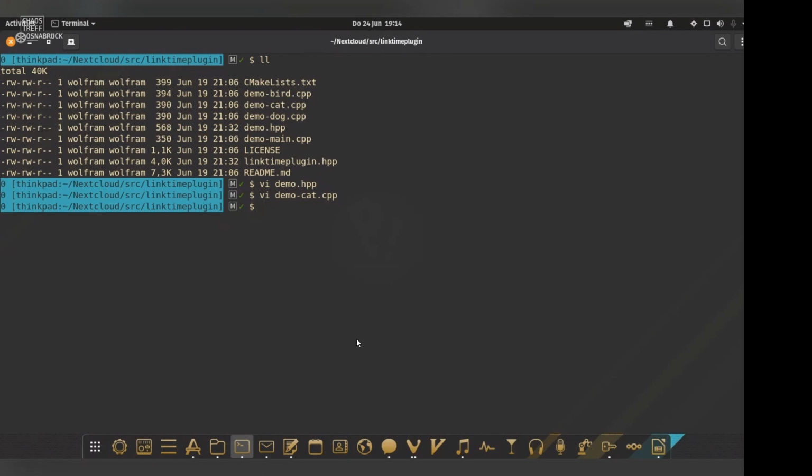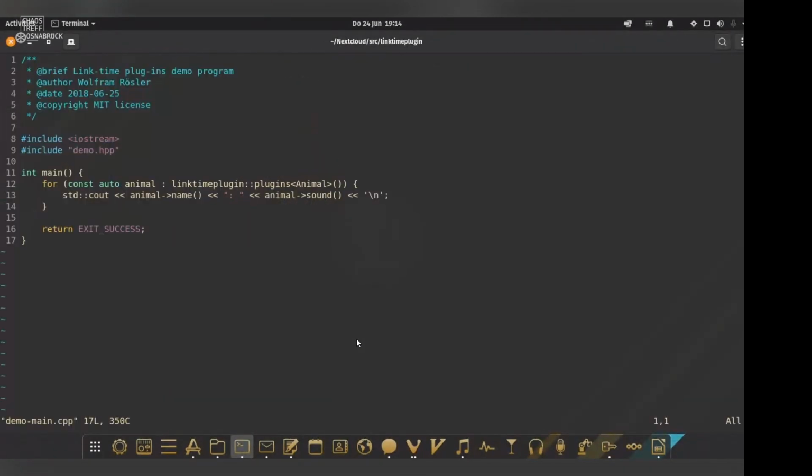Now let's have a look at how they are used before we have a look at how the whole project comes together. So now we've seen the header file, we've seen the 3 plugin files. Let's have a look at the main file. And that's a very simple main function. Again, in line 9, it includes the header file. And the main function iterates over the plugins, and it invokes the 2 functions on each plugin.